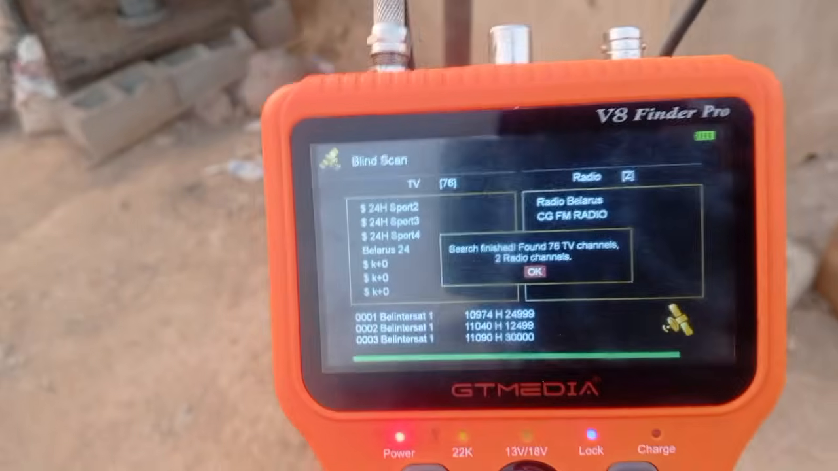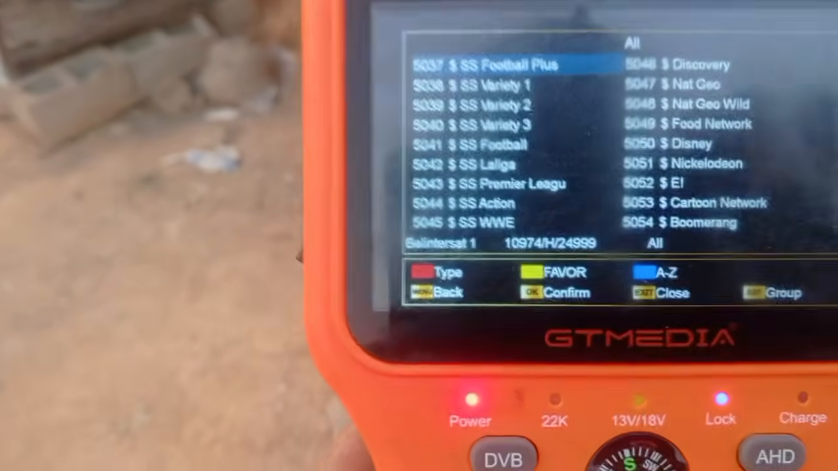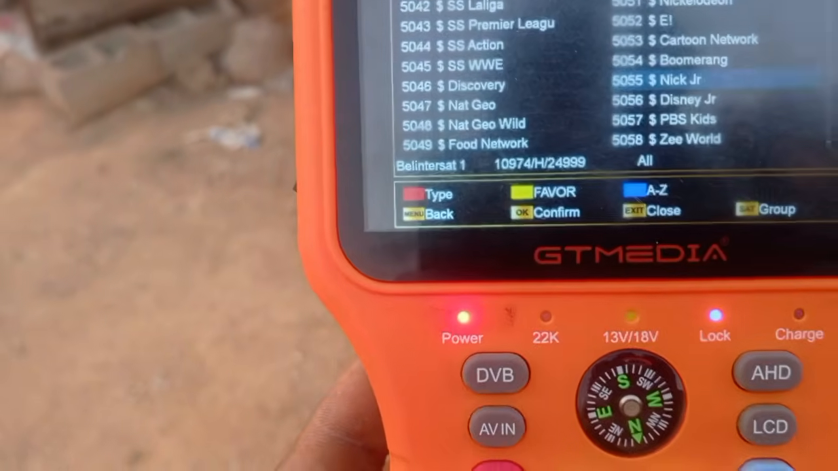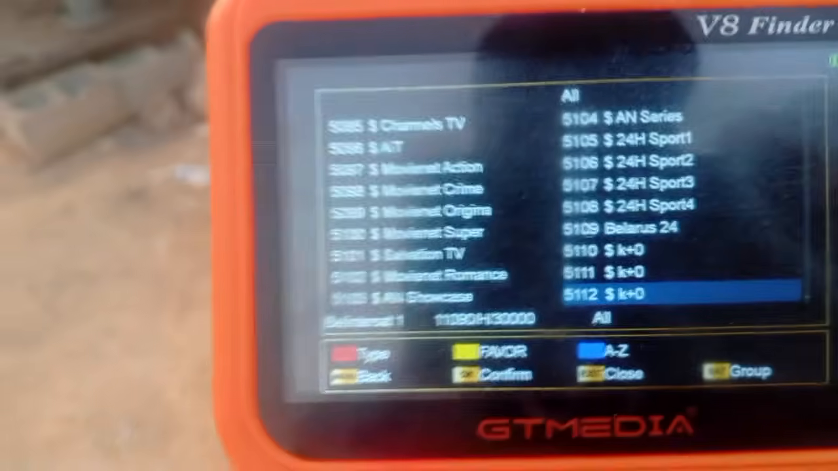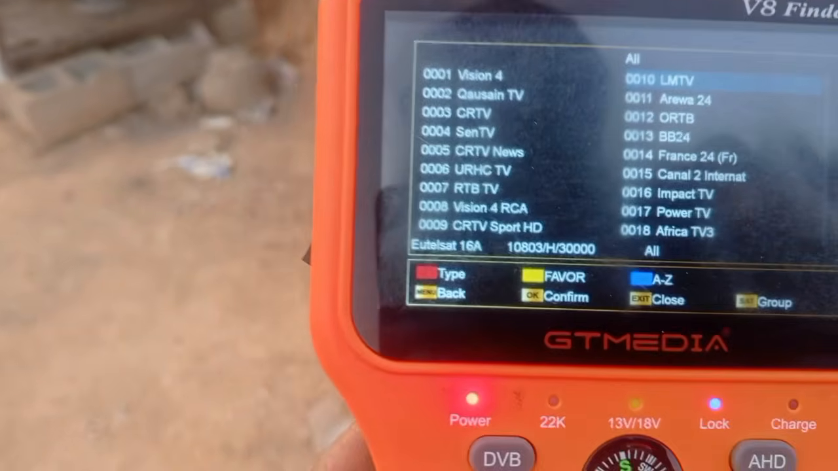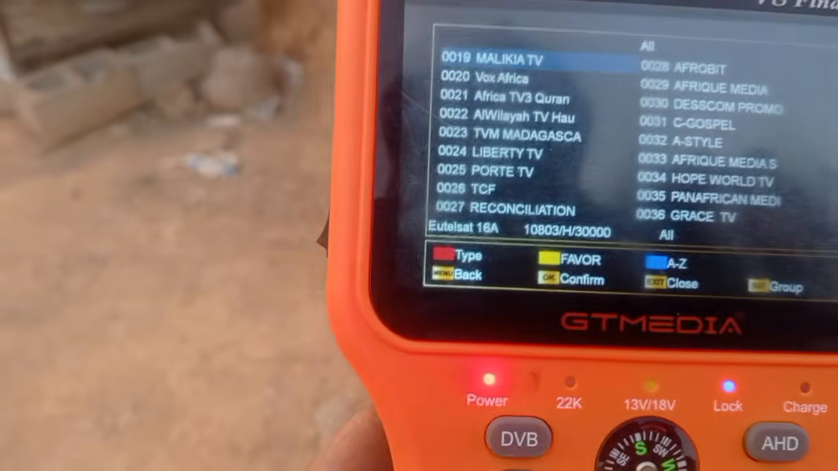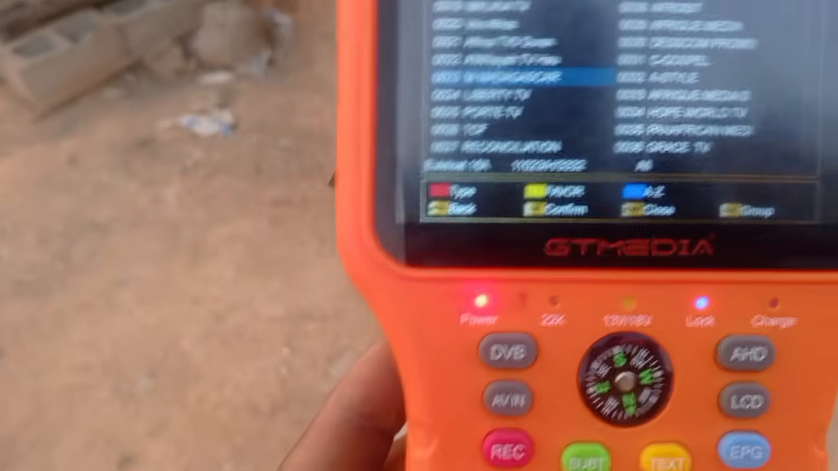Quickly we finish our scan. Let's see what we got. Most or almost all of them are pay TV, except the Salvation. But if you have an SLTV decoder, you are good to go. With just a 5,000 subscription on the SLTV decoder, you can get to the live sports.